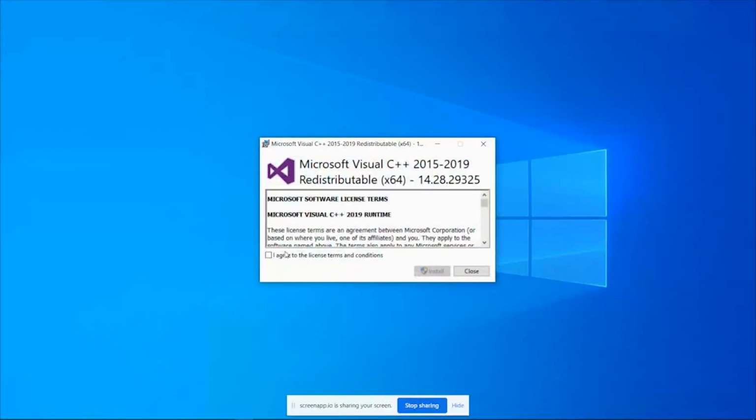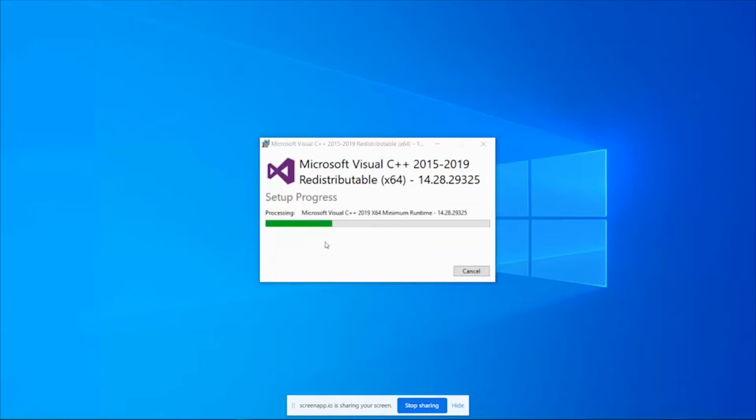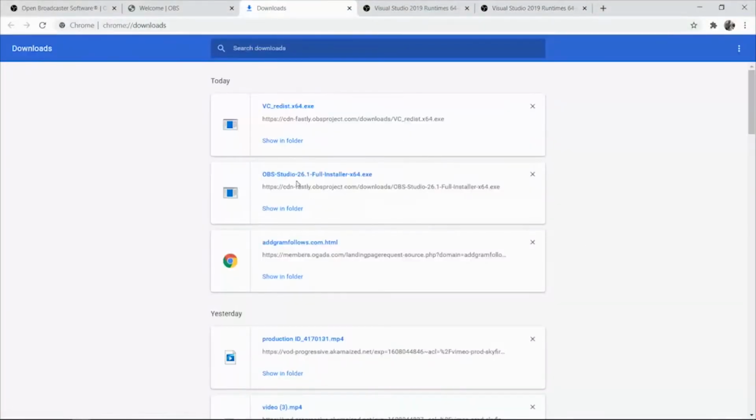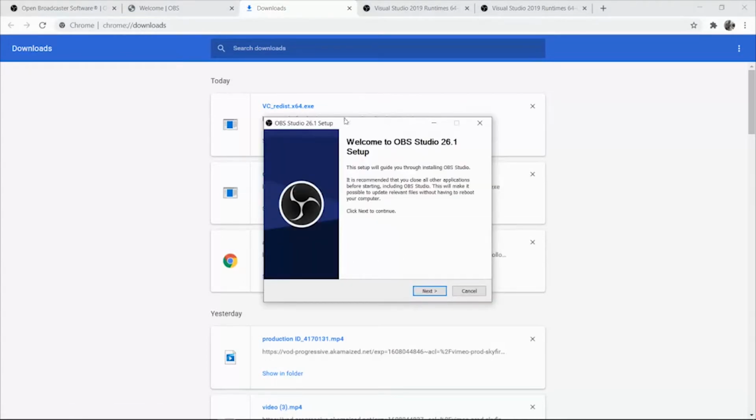Then once you've downloaded that file, we can just agree. This is a simple Microsoft file here, so it isn't harmful or anything. So just go ahead and install that, and then we can install OBS Studio in a second. Now we've got that installed, we can open up Google Chrome again. Now we've done that, we can go back to the downloads and rerun OBS Studio and click yes, and we should be able to install it here.